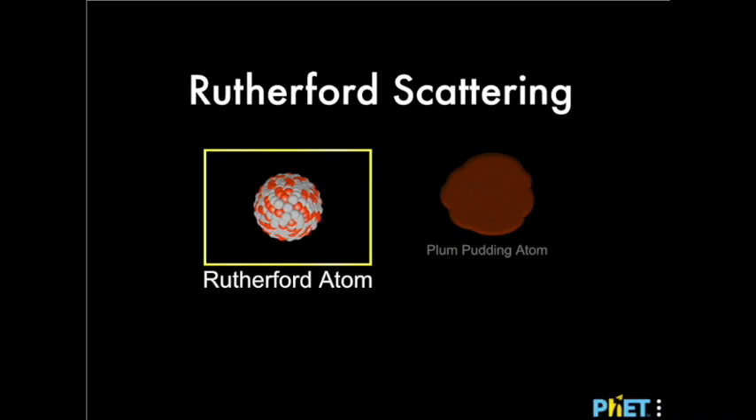Welcome to the Inside Atoms simulation. In this simulation, you'll investigate the internal structure of an atom. The simulation has two parts. Part 1 investigates the Rutherford atom model, while Part 2, the plum pudding atom model.